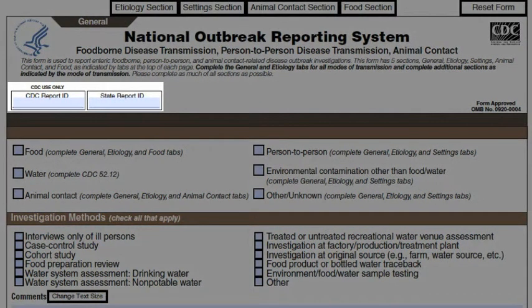At the top of the first page of the form, there are 2 boxes for outbreak identification numbers. The state report ID is very important as it allows a state or local health department to track outbreaks outside of NORS and then link it to the CDC report ID. The CDC report ID will be generated when the outbreak is entered into the NORS electronic system. This is a 5-digit numeric code that you should then write on the form.